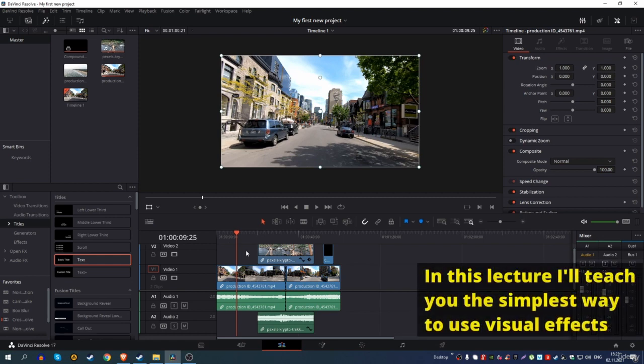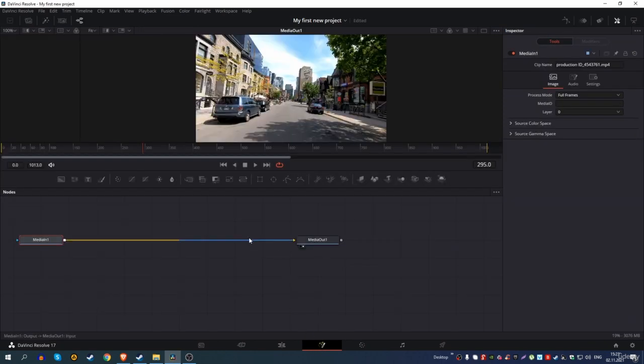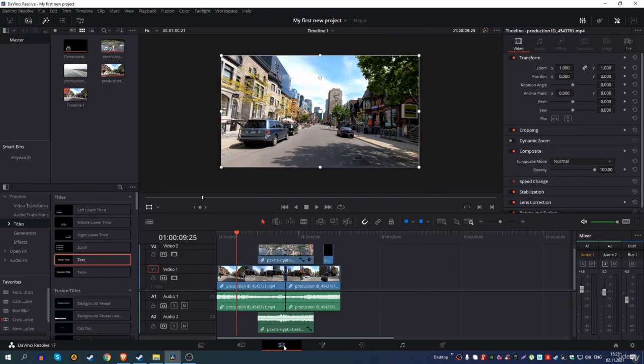In this lecture, I'll teach you the simplest way to use visual effects in DaVinci Resolve. First of all, you can create stunning visual effects using the Fusion tab, but that's for the advanced ones. For now, we'll stick to the library of effects that DaVinci gives us.